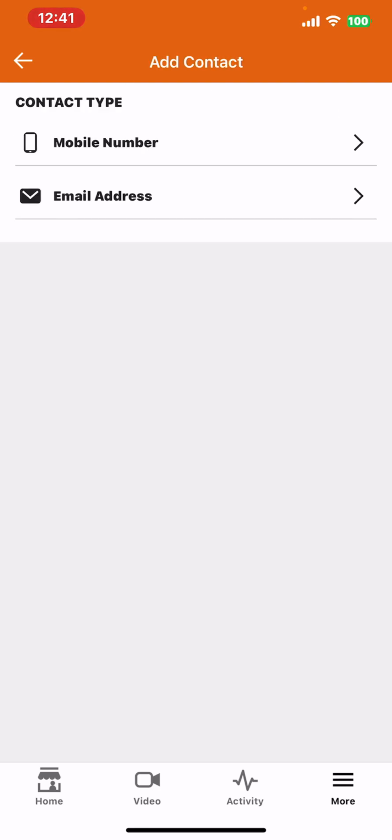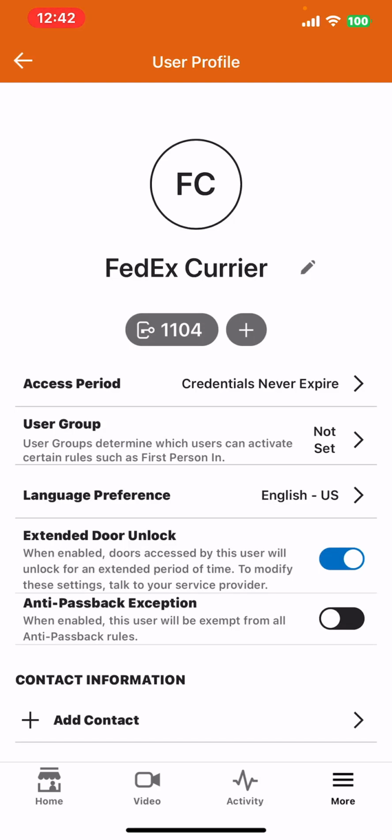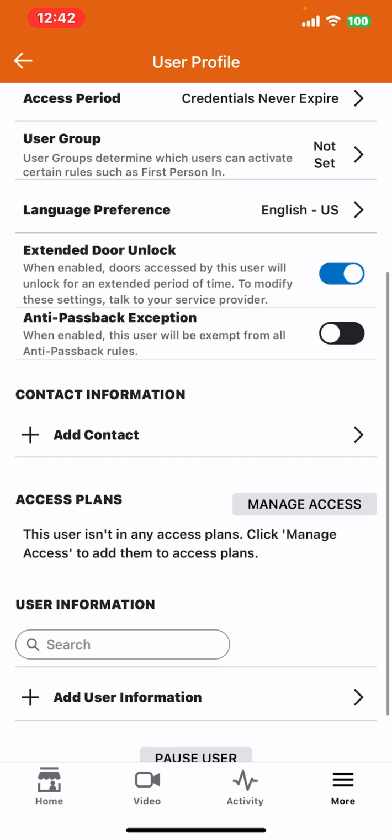Next down is the contact information. This is good for employees where you can put their mobile number, email, and they get notified of events if they have problems and need to reset their PIN. There's a lot of options. But for this FedEx courier, I don't have any of that. I'm not going to need that.